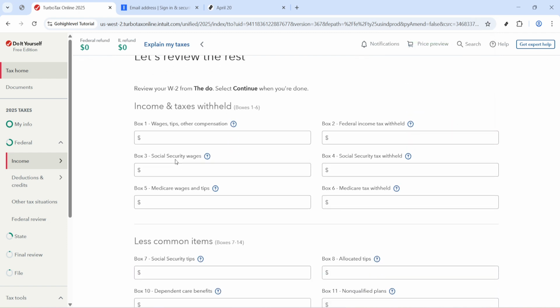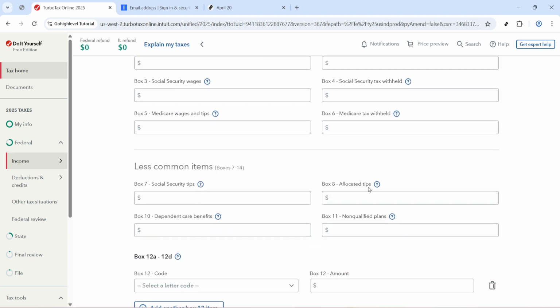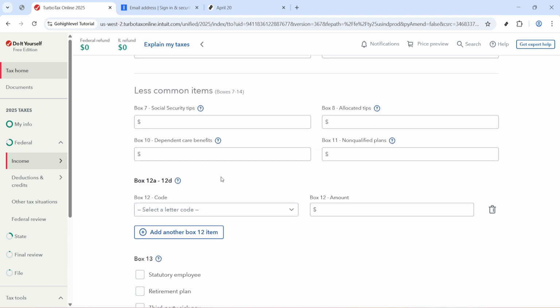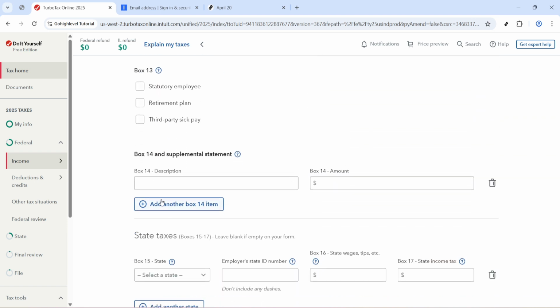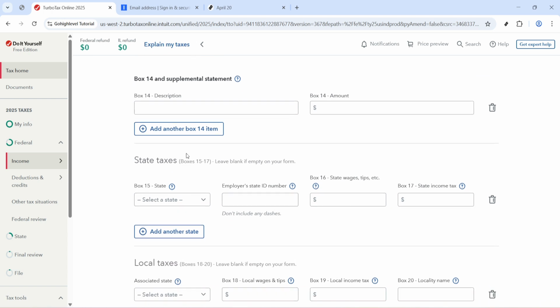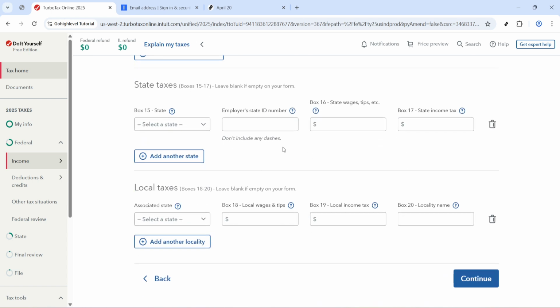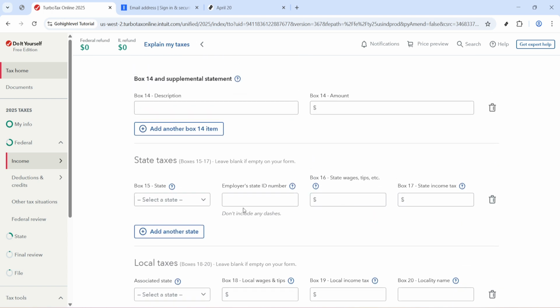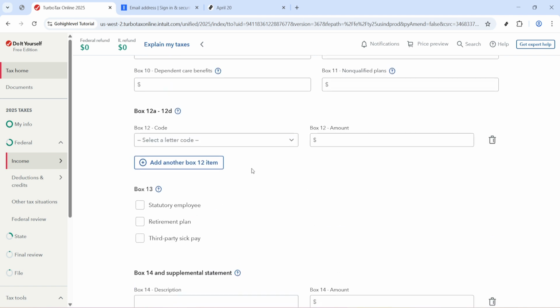Move on to the less common items section. This is where you add Box 12 codes and amounts, Box 14 details, and any checkboxes such as retirement plan or statutory employee if they appear on your form. Enter them exactly as printed, including letter codes, to ensure credits and limitations are applied correctly.